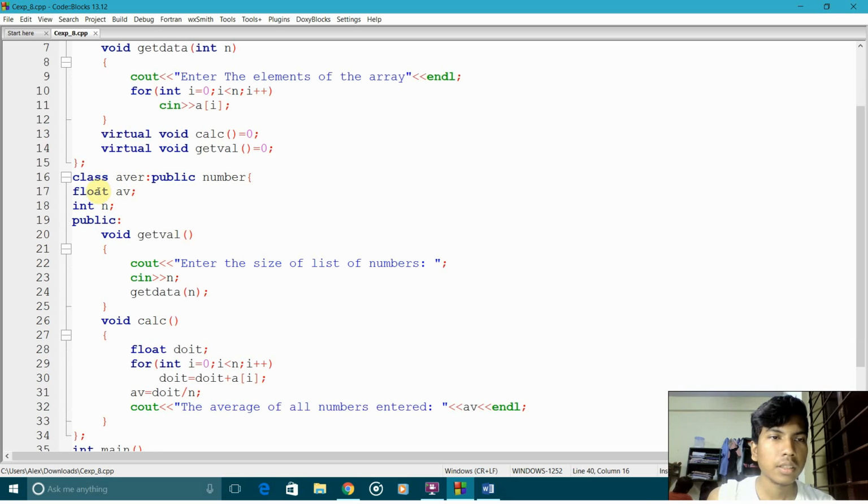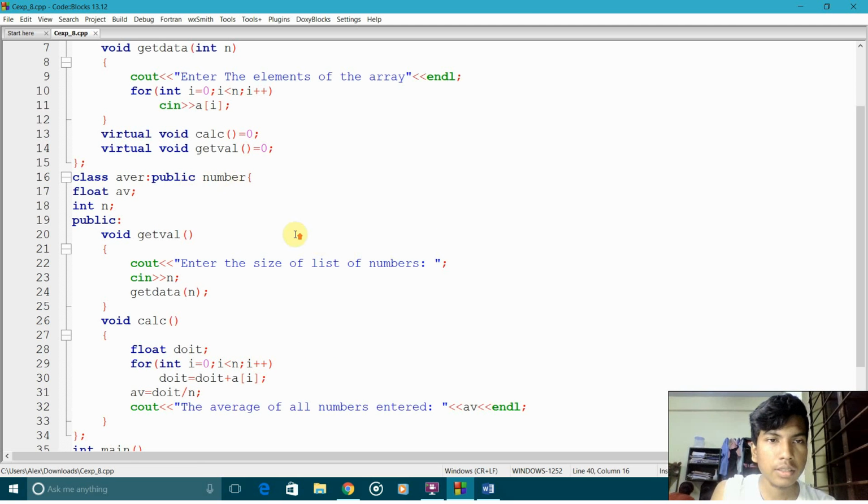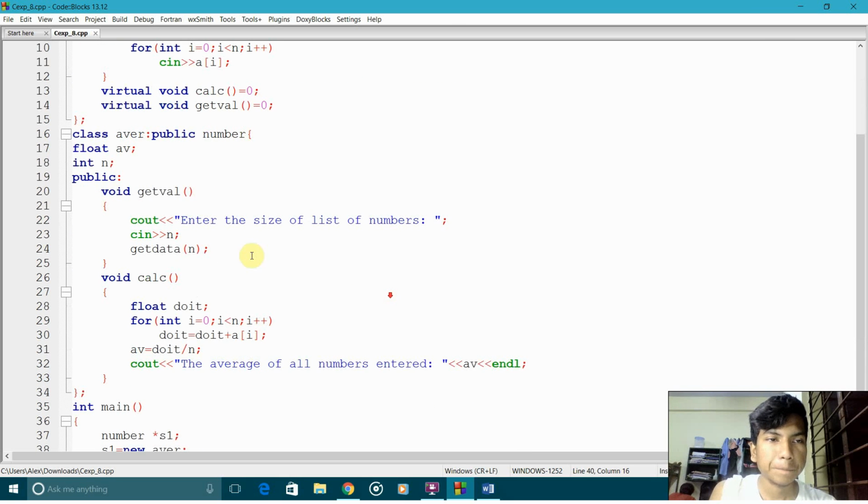Next is class ever. I made this class to find the average and display the list and the average. And since it's inheriting from number, I'm inheriting with the scope specified as public. Inside this, I have data members as average. This will store the average of the numbers in the list, and int n. This is the size of the array.